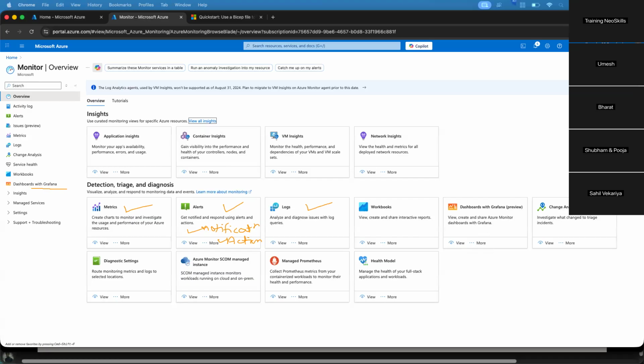After that, here we have the change analysis, from where you can investigate what changed to triage incidents. So you can use that analysis method. You can go for the diagnostic settings as well. Now, what is meant by diagnostic setting? That part we are going to discuss in some time. Okay. After that, Prometheus is also one of the monitoring tools to check the health and the performance. So we are not going to talk about these things right now. Health model we already have, which is kind of Azure Health.